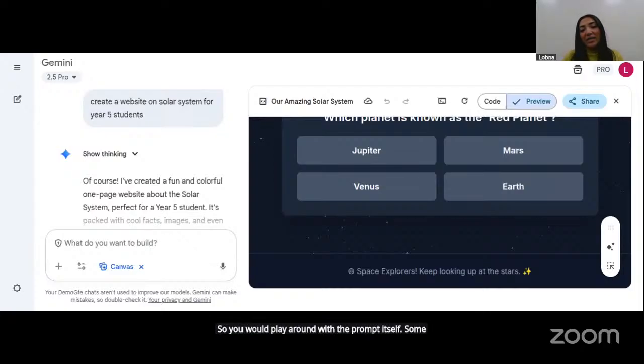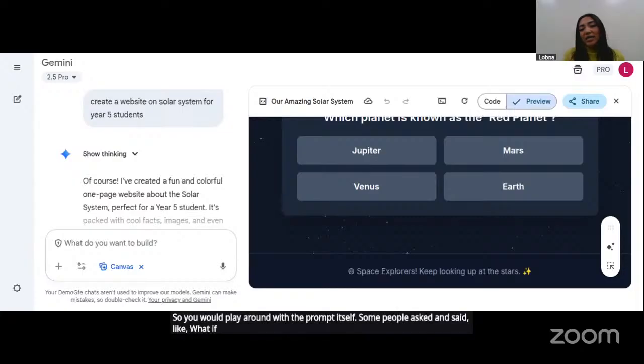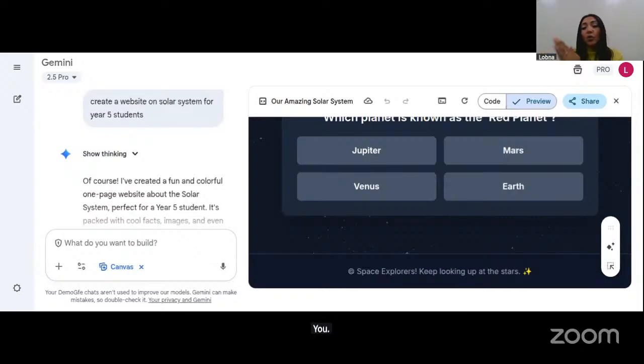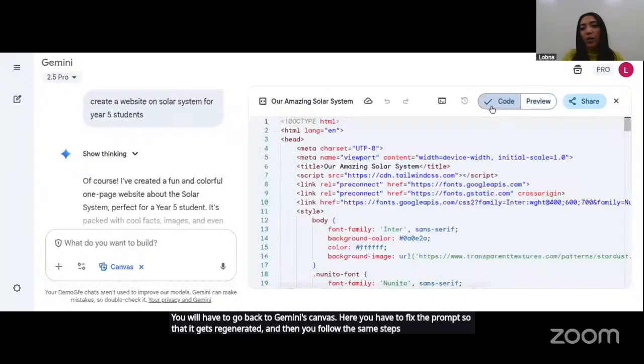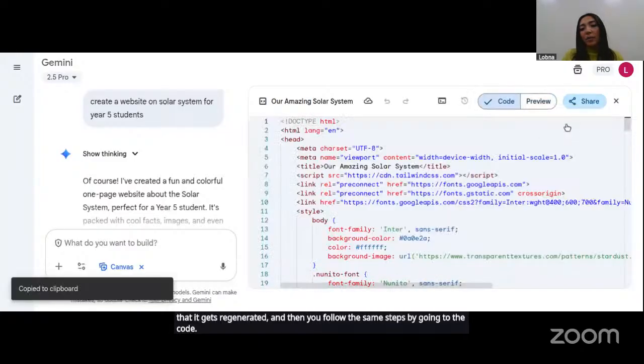Some people asked, what if I want to add something extra to the website? Can I add it on sites.google.com? No. You will have to go back to Gemini's canvas here. You have to fix the prompt so that it gets regenerated, and then you follow the same steps by going to the code, share, copy contents.